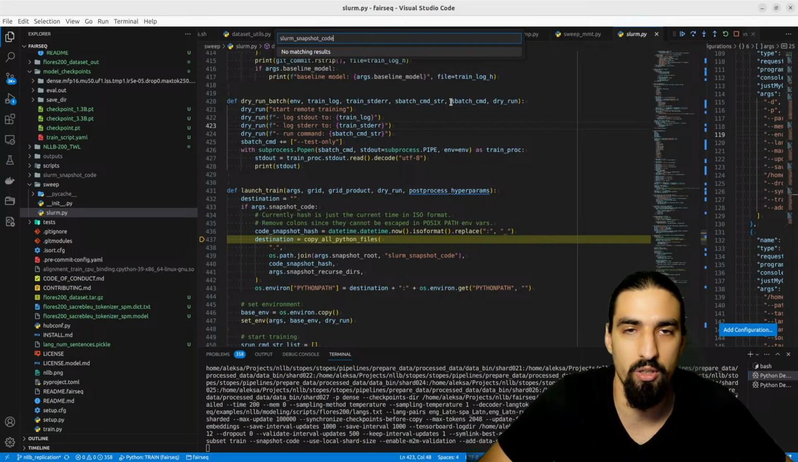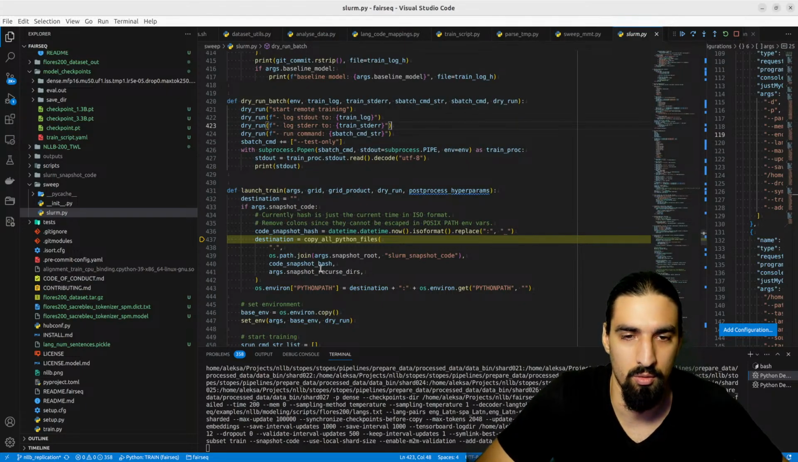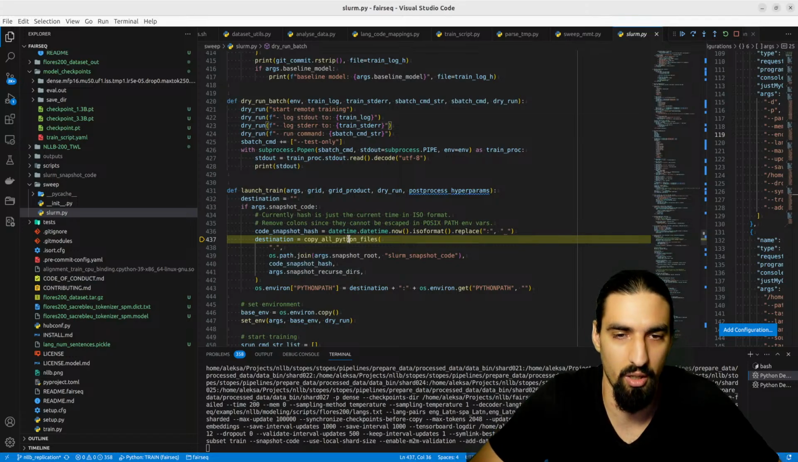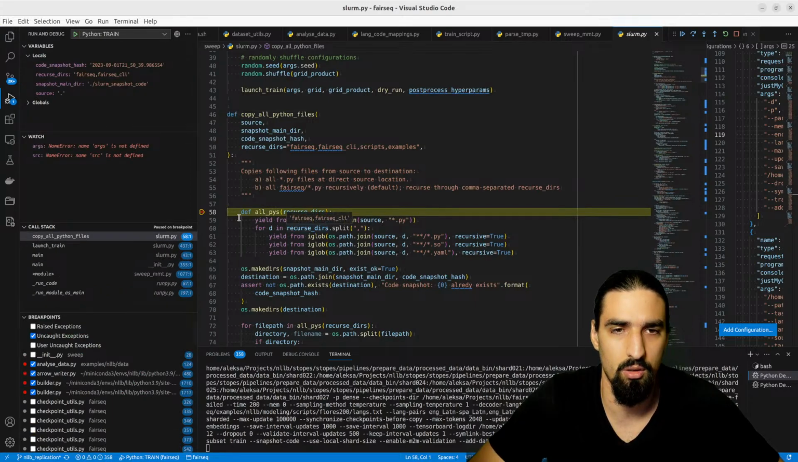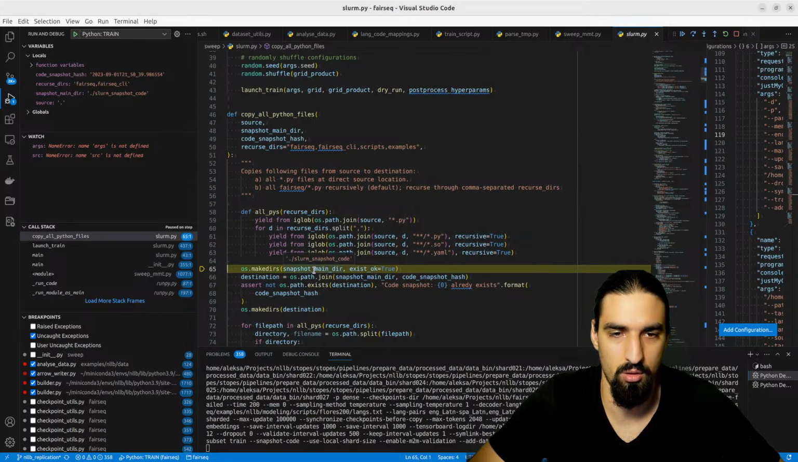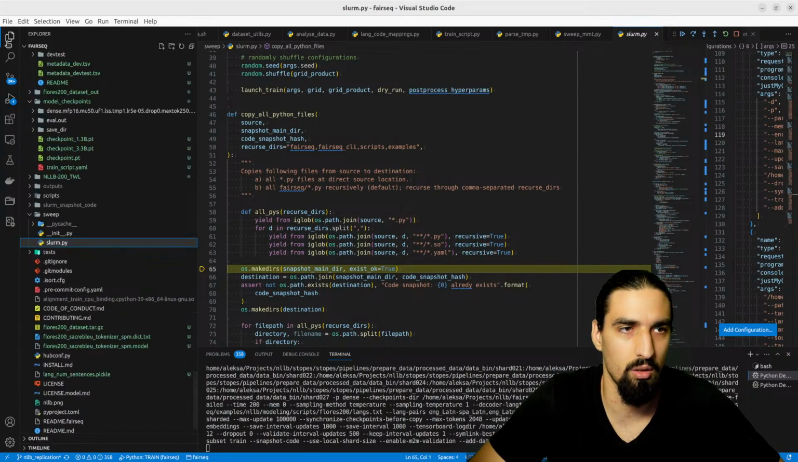Let me just understand where this is going to be saved. Slurm snapshot code. Farsec, efarsec, and farsec CLI. And then we change the, let me see what this does. Copies following files from source to destination. All Py files at direct source location. Recursively. Okay.